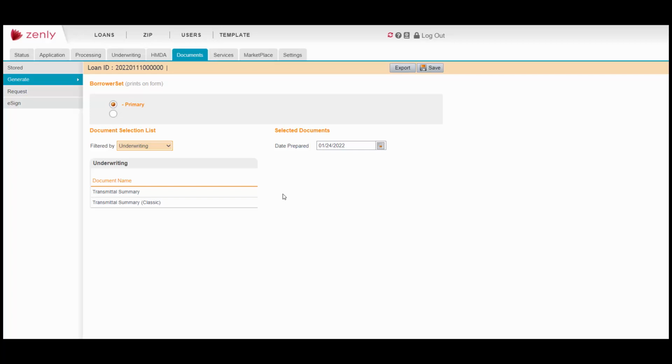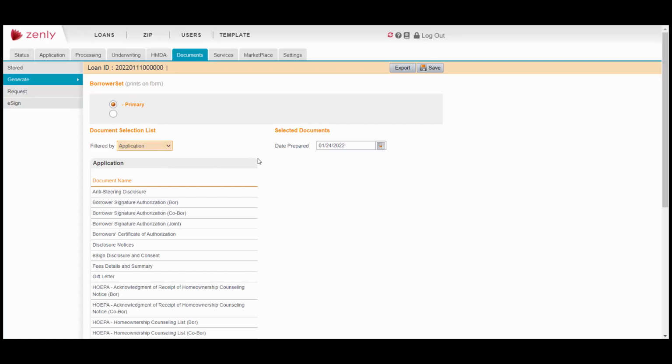We have a question about how to send out disclosures. So there are 2 ways that you can send out disclosures from inside of Zenly. And click back over on Application to bring up that list. The first way is that you can send out a PDF document for the borrower.